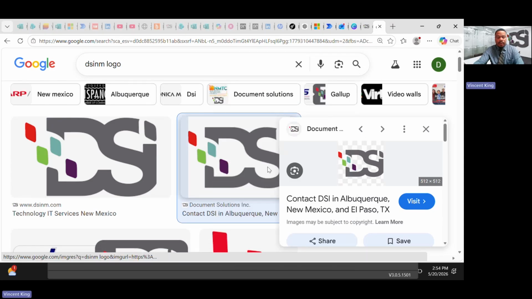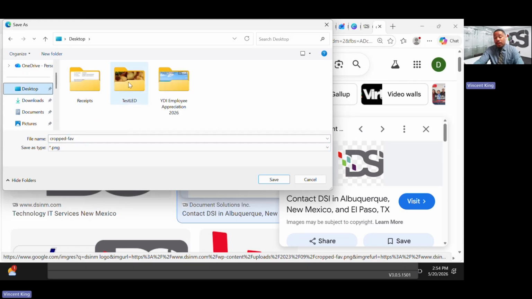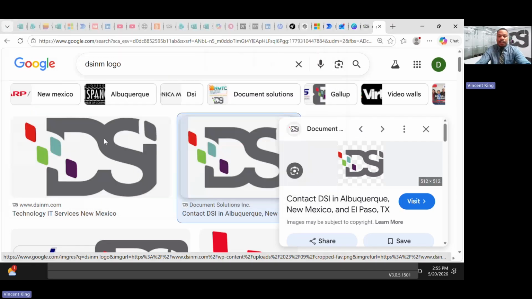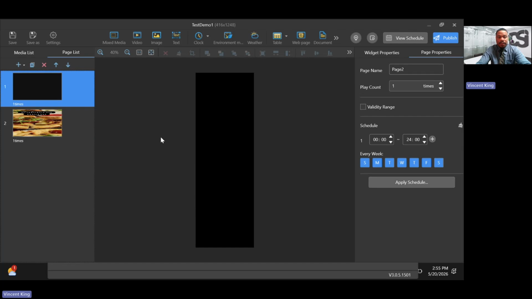Just right clicked and then went to save image as. This is a PNG, so we're looking good. I'm going to put this in my folder so that we're not searching through all of our downloads that we've accumulated over time. And I'm going to name it and save it. Let's go back into ViPlex Express.